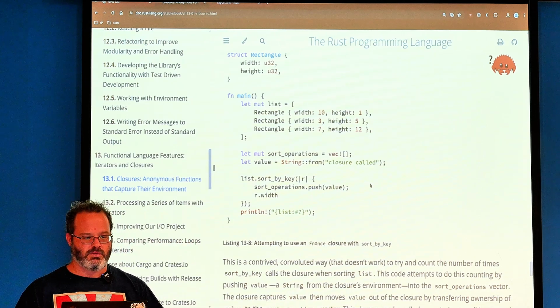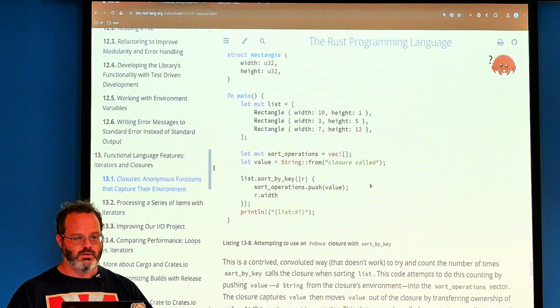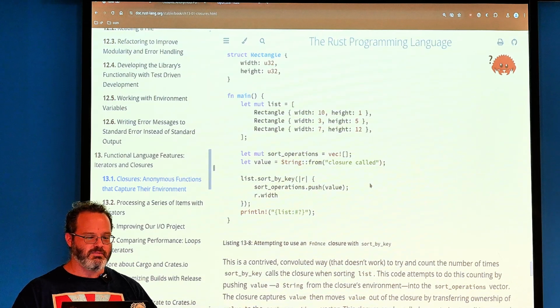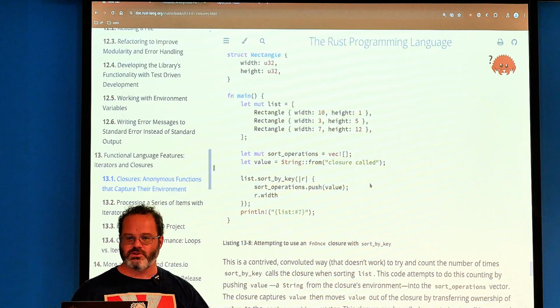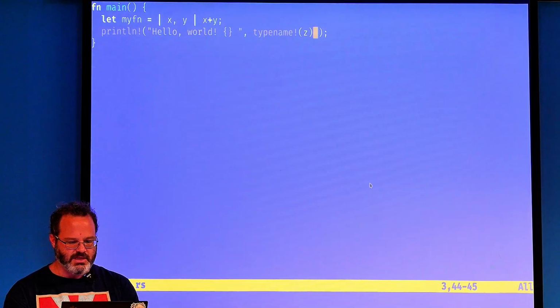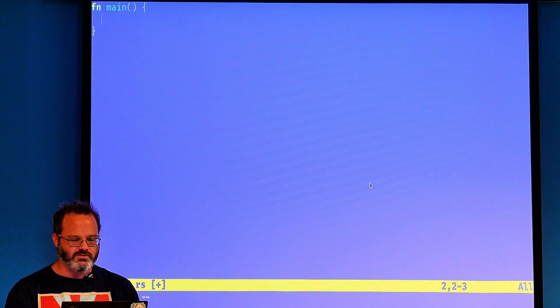So does that push always move, like a string that you put into it? Yes, and if you want to copy the same string into a vector multiple times, you must call .clone. Let me give you an example of this. Let's remove this from all this other stuff so we can see it.